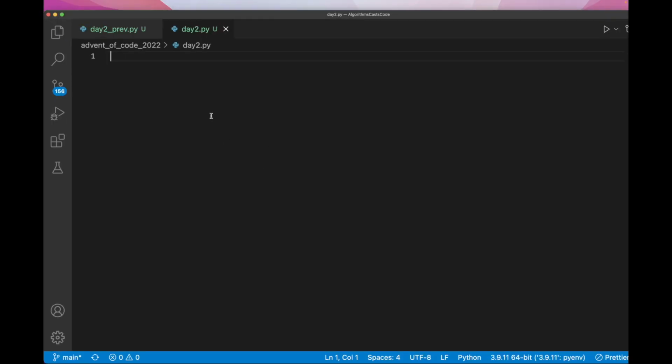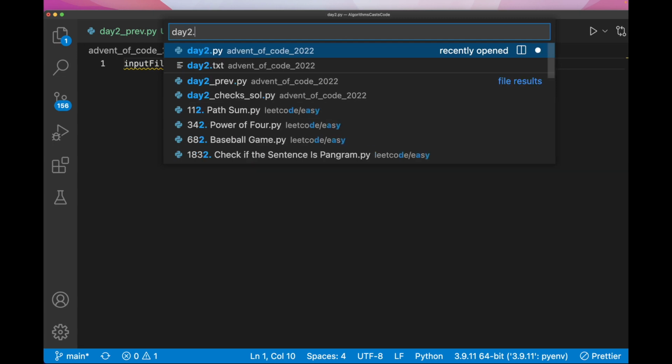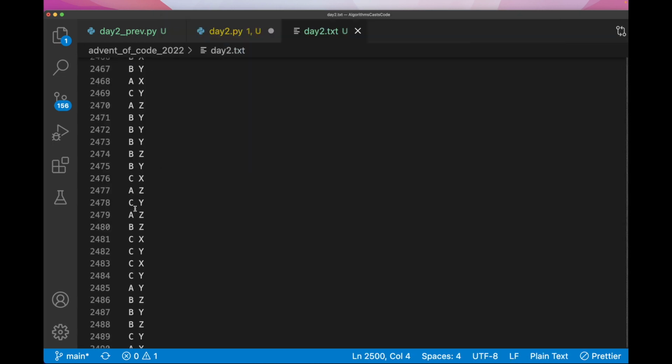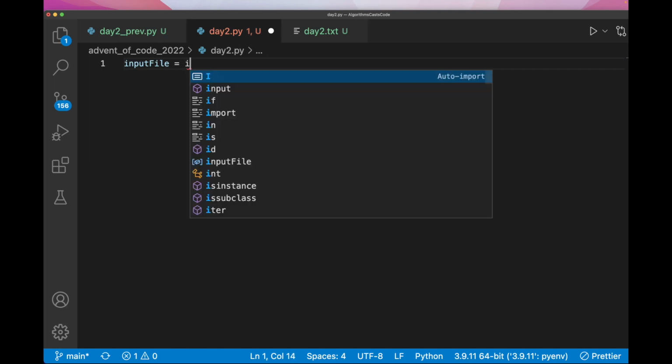Okay, so let's write the code for this. The first thing we need to do is, of course, get the input, right? So we will take the input file. I have it under day.d2.txt, the input file here. And now we want to open it, right?